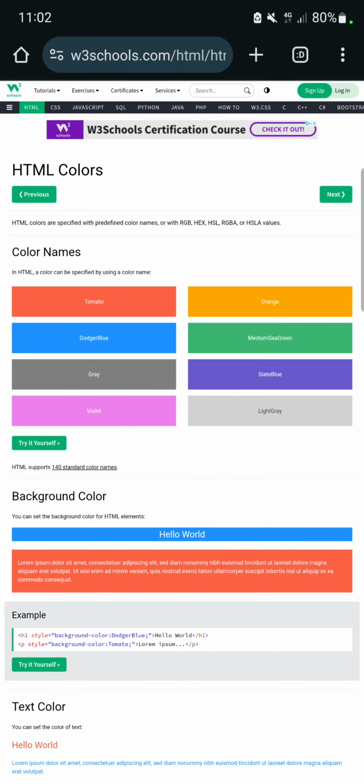Okay, so in today's video we are going to talk about HTML colors. How can we set a color on a web page? Well, here we are on the W3 Schools website, and so let's look at the first example.